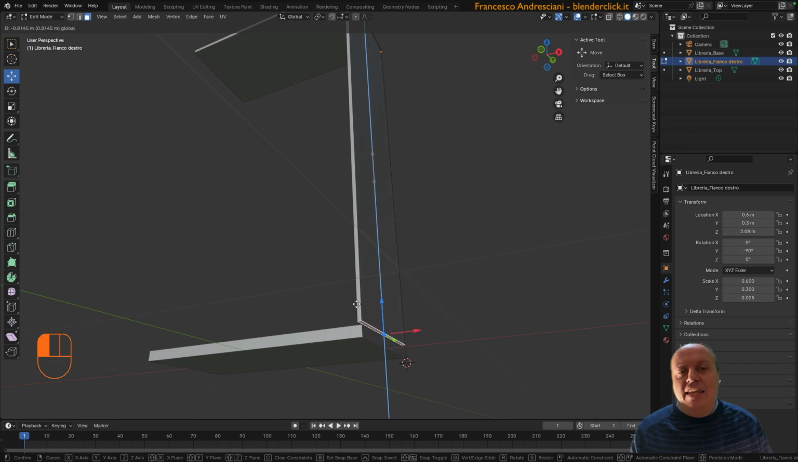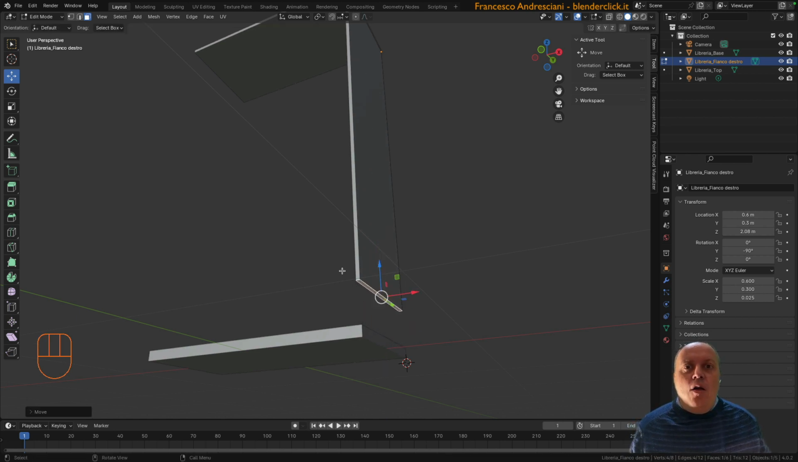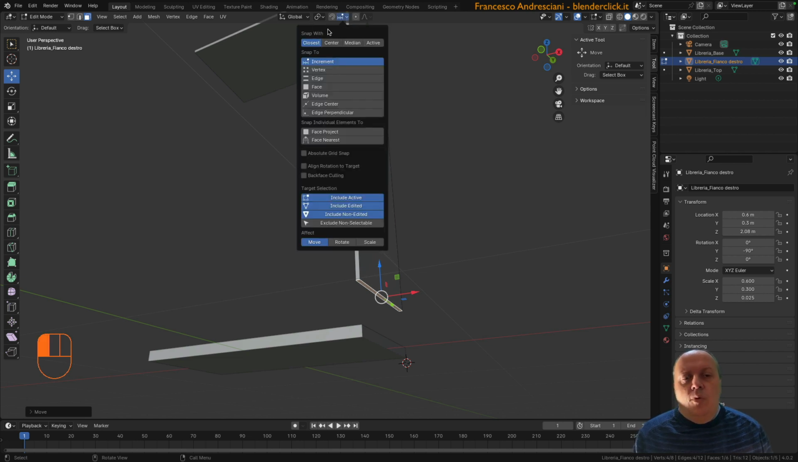However, it is not very precise. Either we enter the data numerically, or we can use snap, an anchor system that allows us to tell Blender that we want to arrive at a specific point. For example, we can ask Blender to arrive at exactly the height of the top vertex of the base. How do you turn snap on? There is a menu here in the top center that is titled Snap With. We will learn about it as we work with Blender.